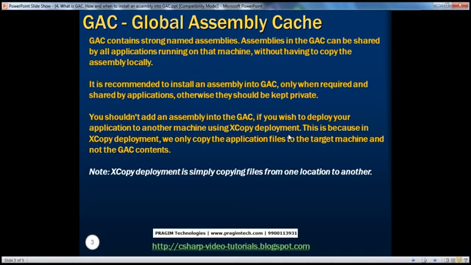But the contents that are present in the GAC don't get copied over. So obviously the dependent assemblies don't get copied over to the target machine, because of which your application will not execute properly when you do an Xcopy deployment and you have strong named assemblies in the GAC. That's why, if you intend to do an Xcopy deployment for your application, the assemblies should not be installed into the GAC. They should be kept private and present in the application folder that contains the exe.